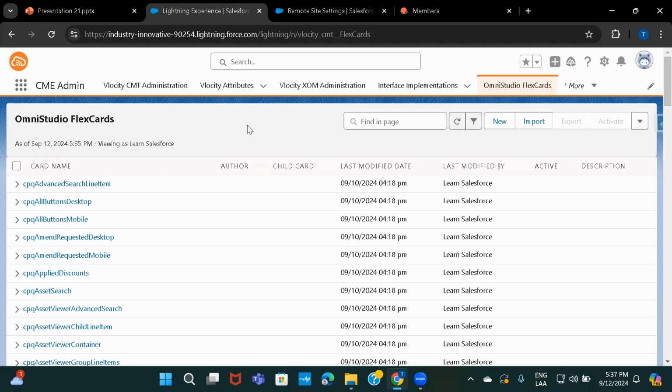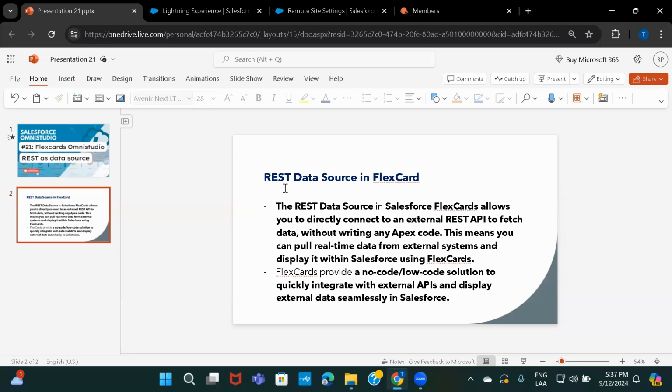In the previous session, we already learned about how we can use Apex Remote and Apex REST and other data source types which are available in Flexcards to use. All right, so before we dive into the example, let's quickly understand what it is. You would be using REST data source in your Flexcard when you want to call any external REST API directly onto your Flexcard in order to fetch some data.